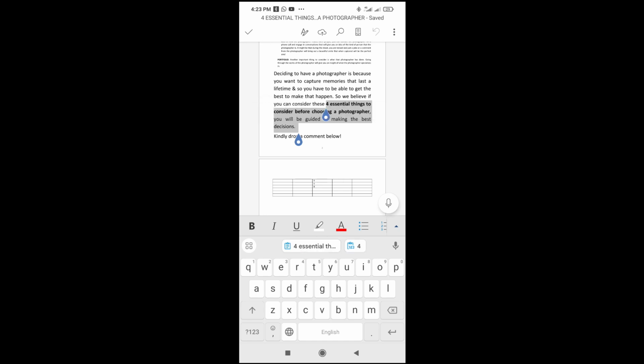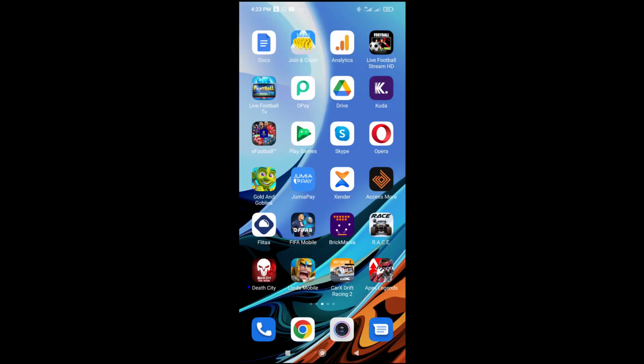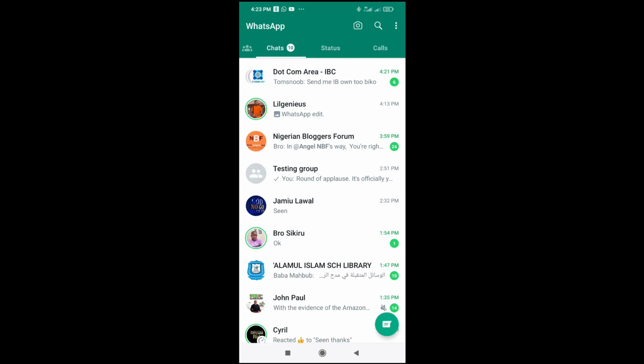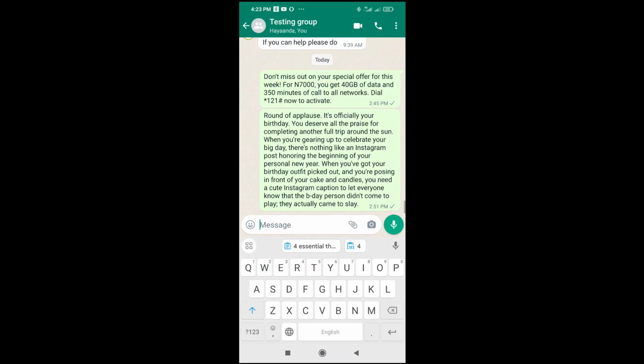The next thing for you to do is to go to WhatsApp. Okay, click on it to open, then select the contact which you want to send the message to. So I'll just send it to this group right here, then click on this message box right here, then you long press on it so you can then click on paste.